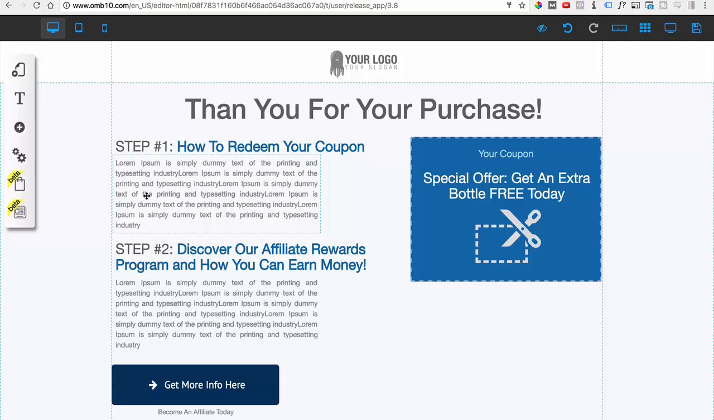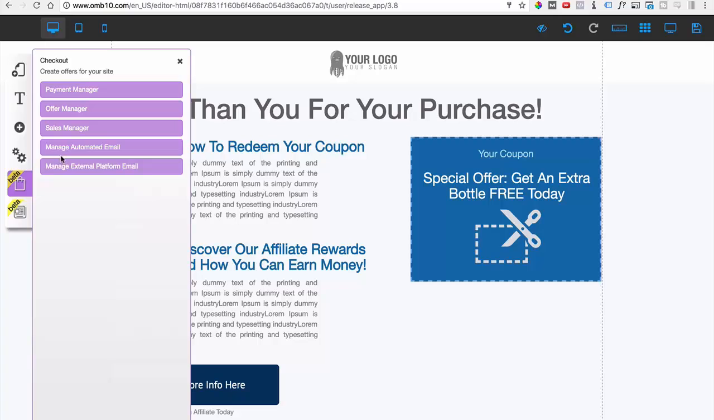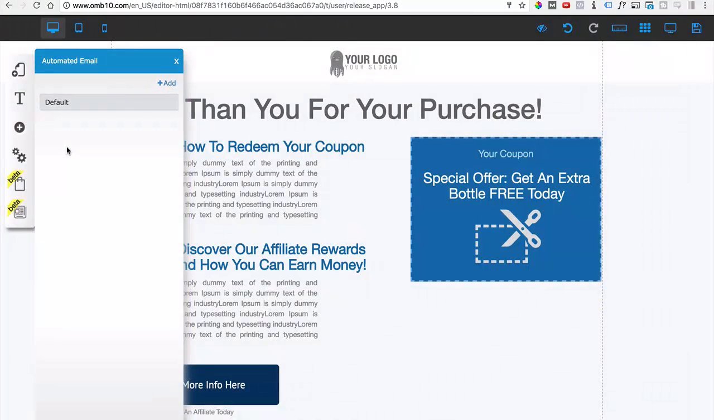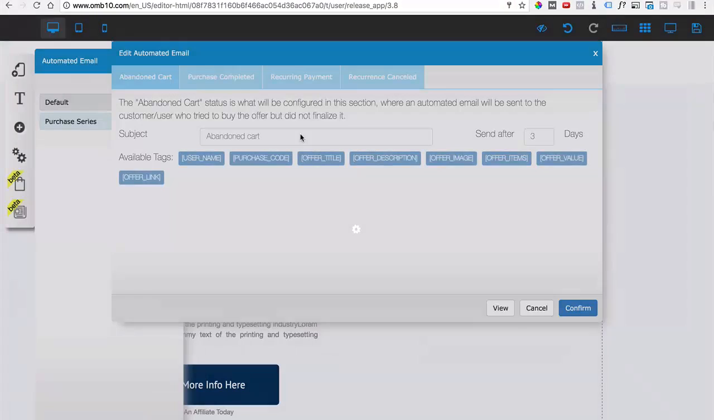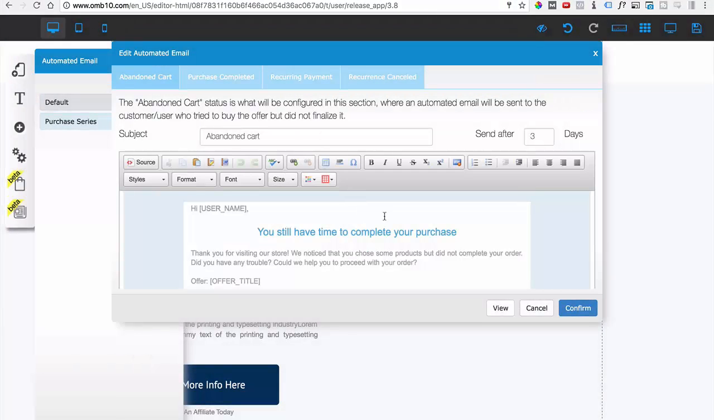But one thing that I wanted to point out to you is what happens if people decide not to buy. So here's where you would configure. You would come to the beta where it says beta, and you want to go to manage automated emails. So let's say people decide to go through the checkout process, and at the end they don't want to buy and they abandon the cart. So you've got the default right here, but we're just going to add one, and this is the purchase series. Let's hit confirm, and this window is going to pop up and open up.